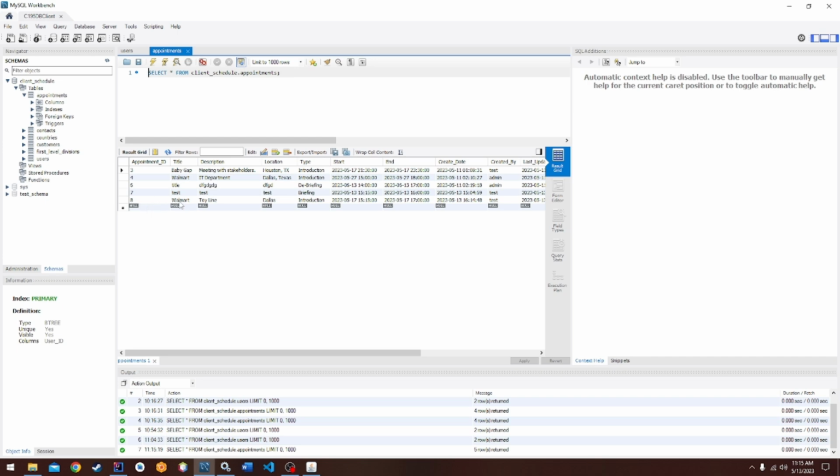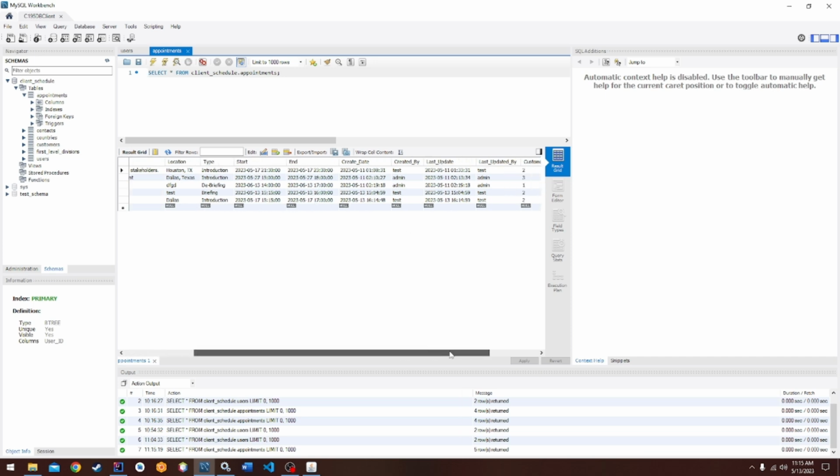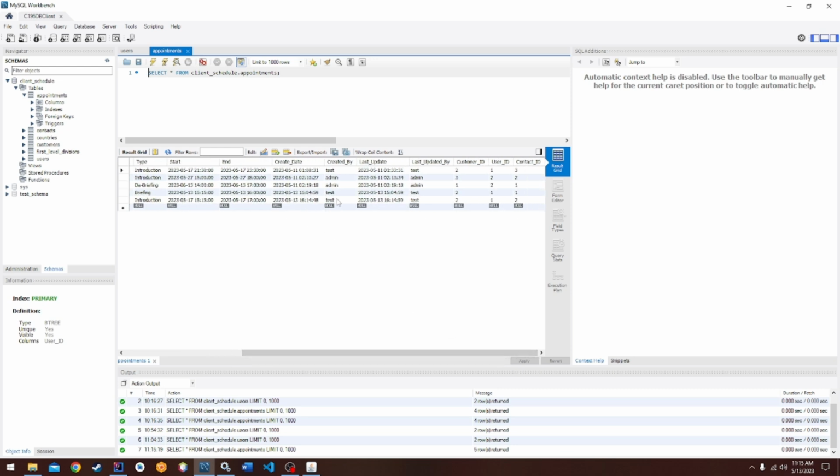Their appointment ID is 8. The title is Walmart. Description: toy line, location Dallas, introduction, start, end times. And this also has the create date, who it was created by, which is the user that logged into the program, which is test. It was last updated, the date it was last updated, and who updated it last, the customer ID, the user ID, and the contact ID.